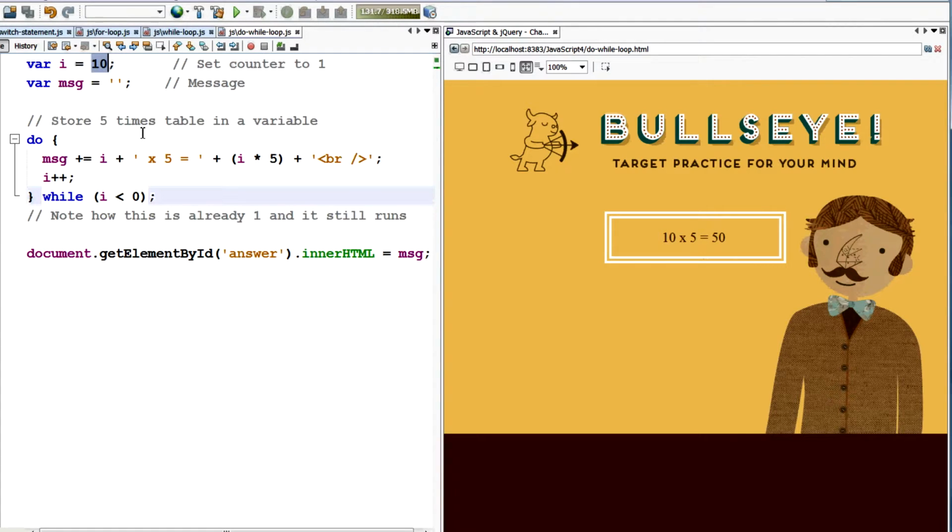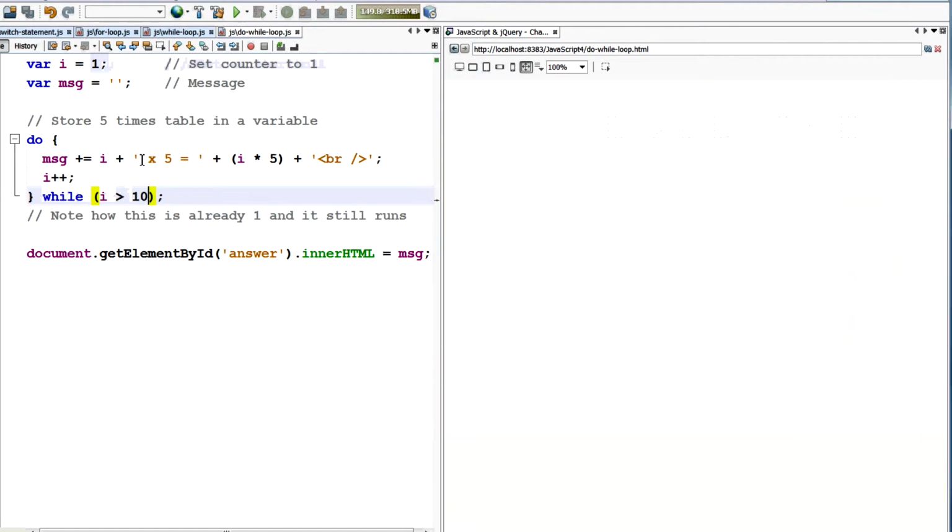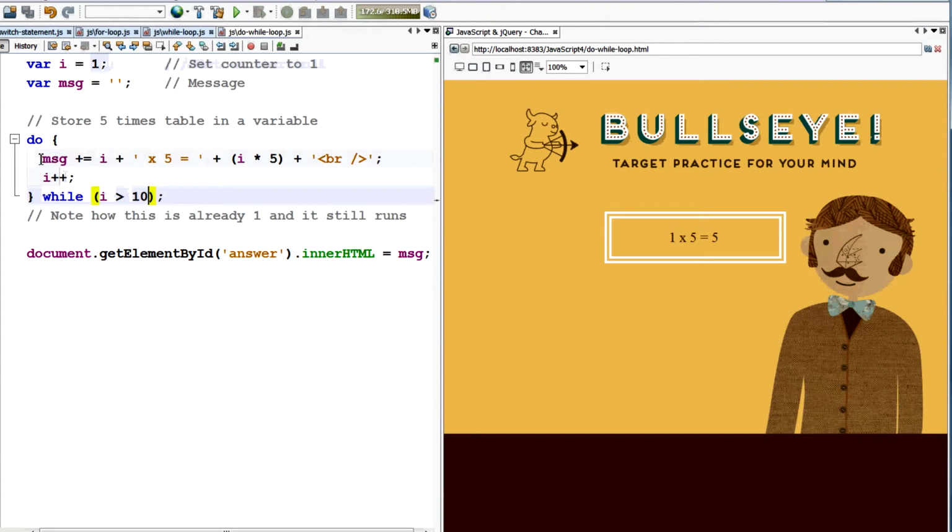But let's say I change this back to 1, and while i is greater than 10, that's also false. So that executes once, and i is not greater than 10, so it stopped.